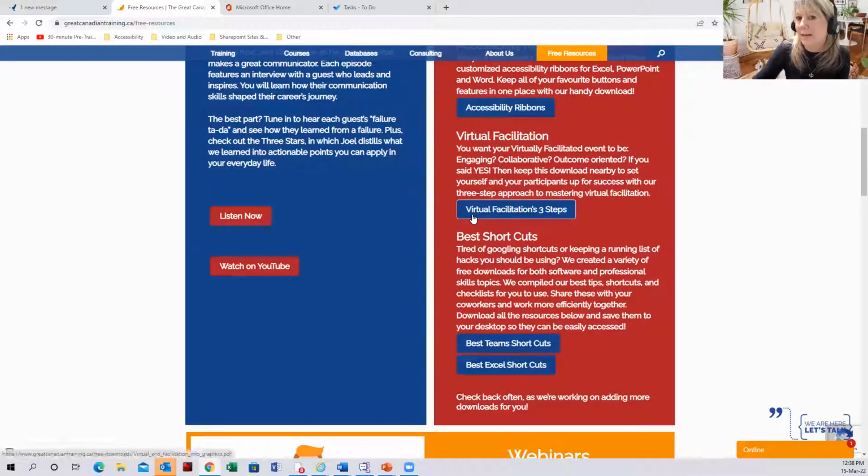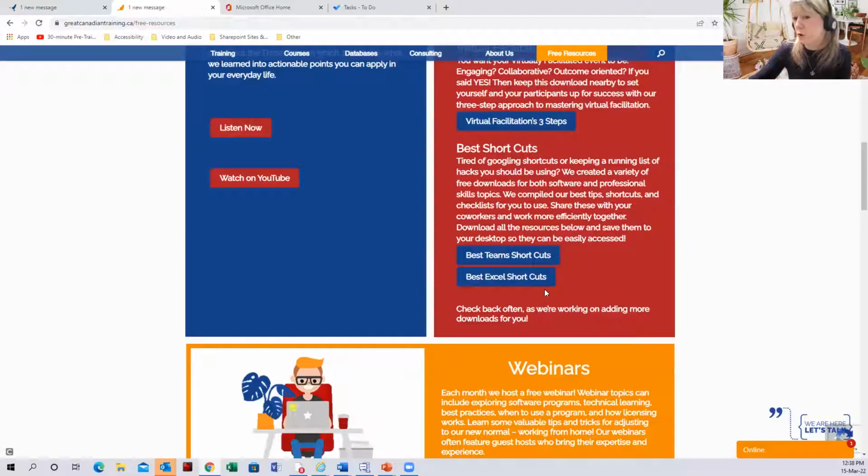Joel has virtual facilitation in 3 steps. It's a great infographic. So check that out if you're a facilitator, if you have to facilitate meetings or, what are they called? Retreats, that type of thing. Shortcuts. If you're into the shortcuts, I use those keyboard shortcuts a lot. So we're always adding to these shortcuts. So keep coming back. You'll see more and more shortcuts appear here.